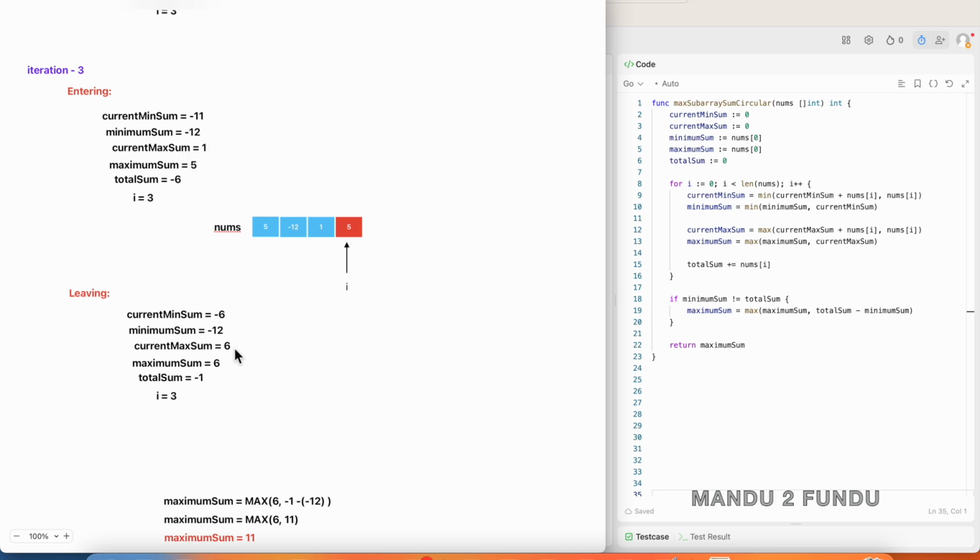Next, we compute the current max sum by comparing the current max sum plus the current value 5. So it's changed to 6. Okay. And we update the maximum sum by comparing the current value and the current max sum. The maximum sum value is 5 and the current max sum computed is 6. So 6 is greater than 5. So the maximum sum is updated with 6. Next, the current element is added to the total sum. So the 5 is added to the total sum. So the total sum is changed from minus 6 to minus 1.